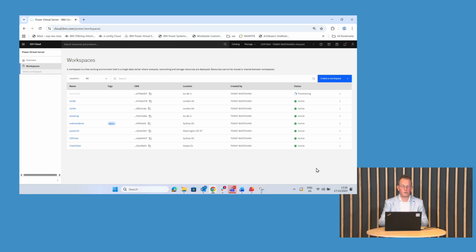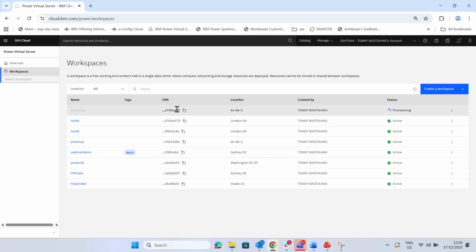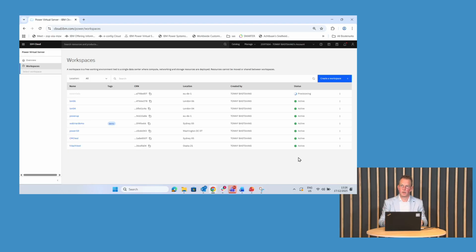Then you will see that it is set up in the location that you want, created by whom, in this case by me, and currently you see that it is being provisioned, and you will see that it will be active in a very short time. So as you can see, it's very easy to create a workspace, just a few clicks, and you're ready to go.